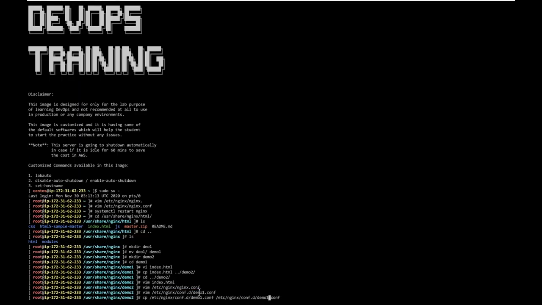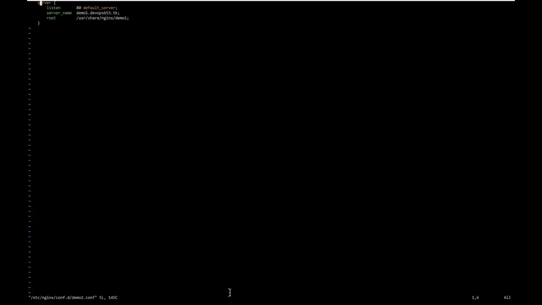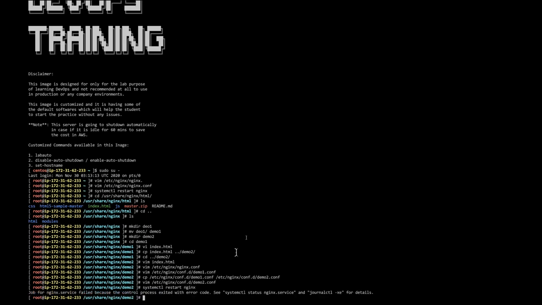then copy this file and open the file, and you can also use the vi editor, right? So search for demo1, replace it with demo2, this is demo2, right? So save and quit. Now systemctl restart nginx, but there is some error actually coming through.